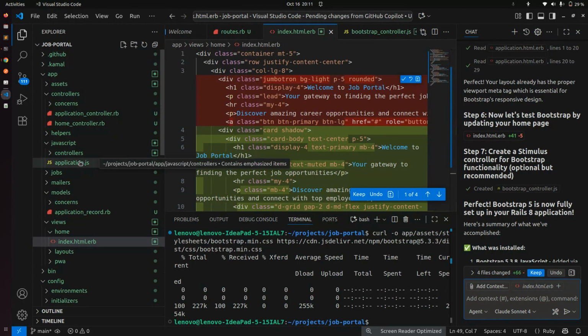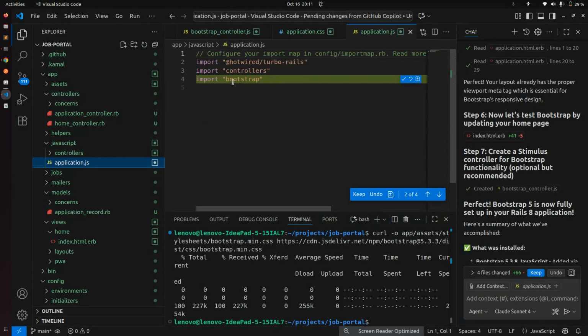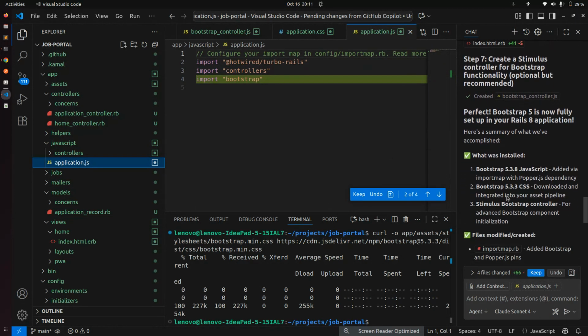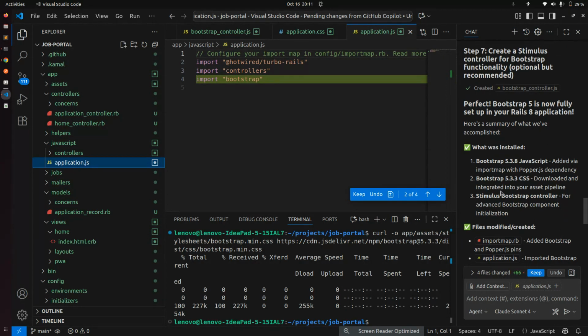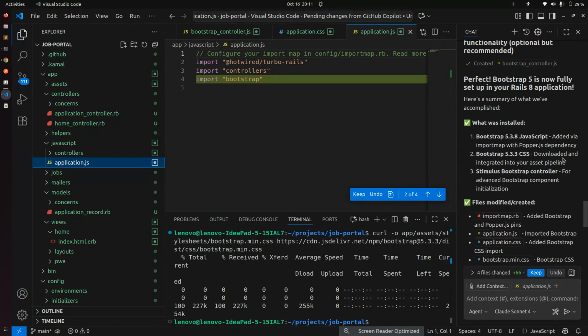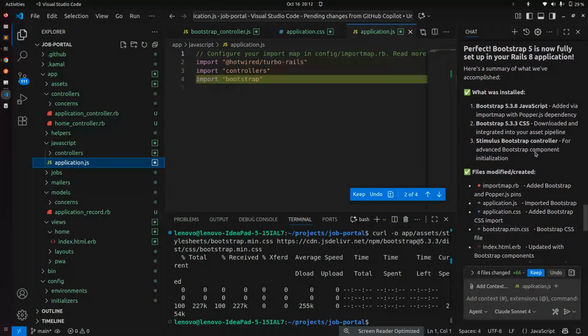So here you can see that this is done by Copilot. Now you can see what was installed. Here is the summary of the changes that Copilot performed. Bootstrap 5.3.8 JavaScript added by import map with proper JS dependency, and Bootstrap 5.3.3 CSS downloaded and integrated into your asset pipeline. Also a Stimulus Bootstrap controller for advanced Bootstrap component initialization, which we will see how to use moving forward in the project.